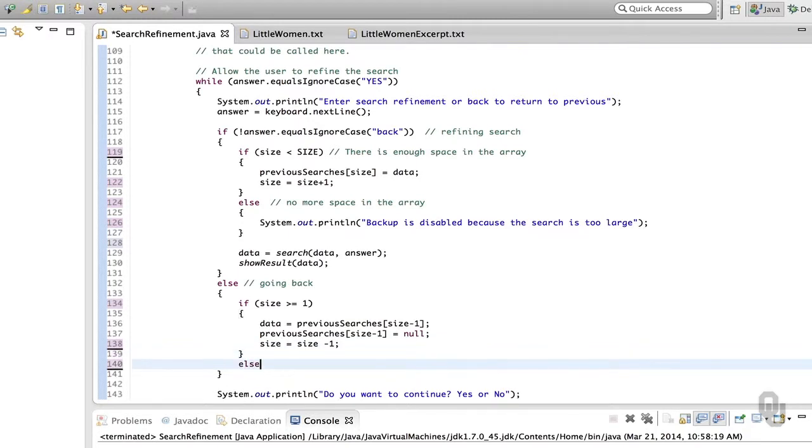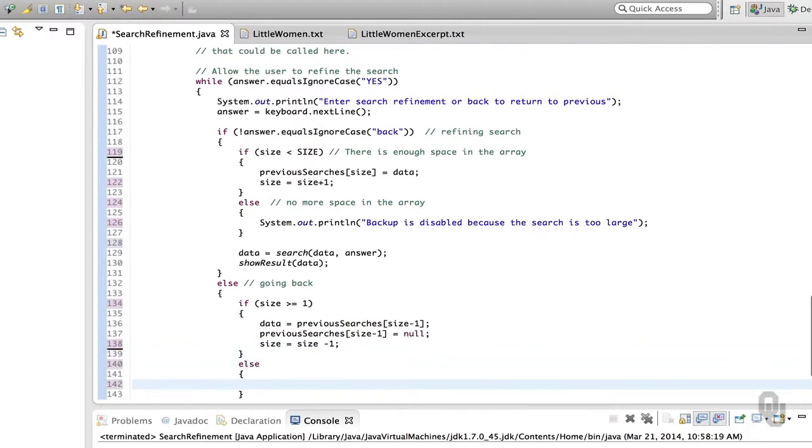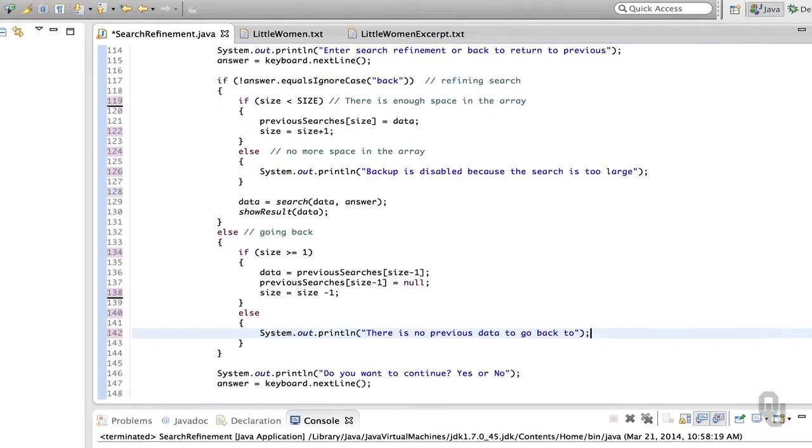If size is not bigger than that, then we need to let the user know. So we'll give them some feedback again. There is no previous data to go back to. You always want to keep the user in the loop and let them see what's happening.